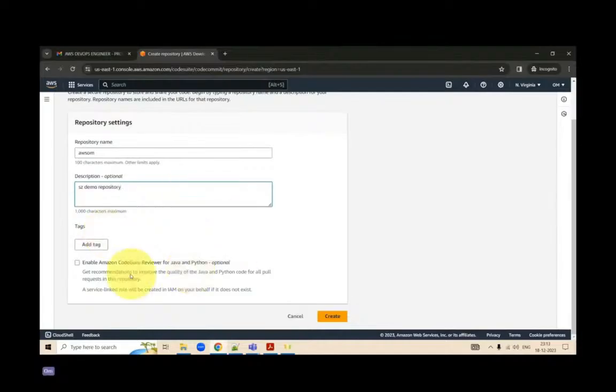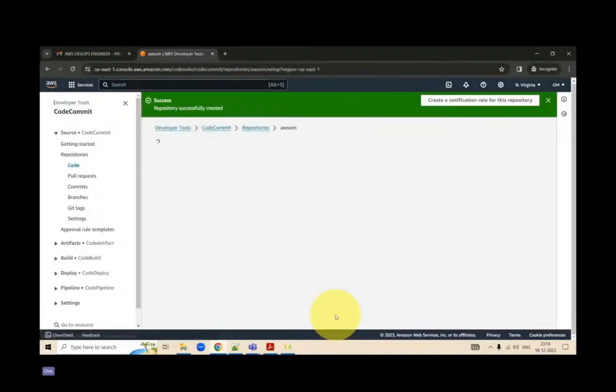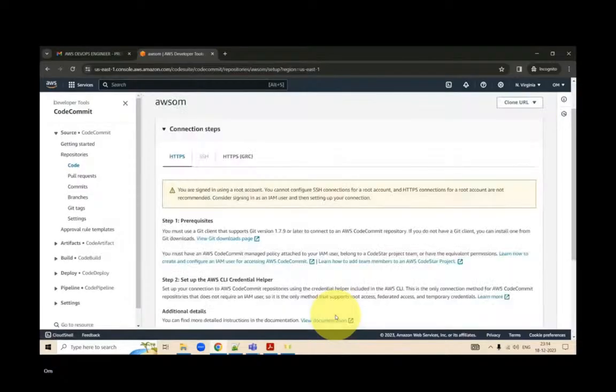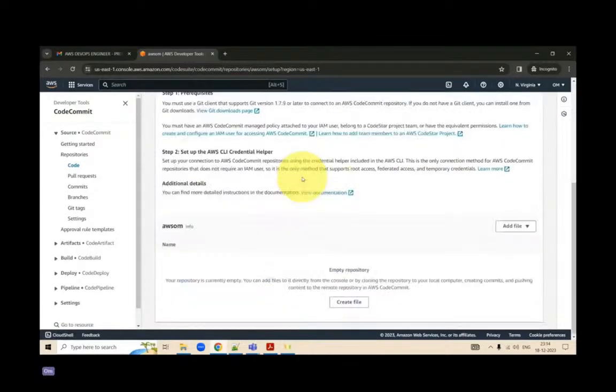Sprintzeal demo repository. Do you want to enable Cloud Guru or any of these third party things? I say no, I don't want it as of now. So the first step is create a repository. Now, once your repository is created, you can add a file into that repository.